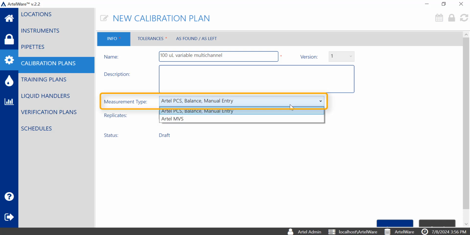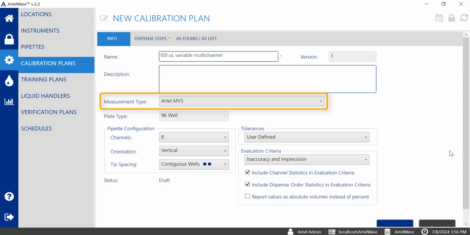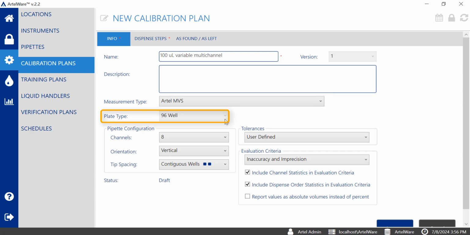The next thing that you'll want to select is your measurement type. Because we're going to be using the Artel MVS, we want to make sure that we've selected the Artel MVS for our measurement type. Next, we'll determine the plate type. In this case, I only have 96 well as an option, because I do not have the 384 well plate support added into my software. If you're interested in the 384 well support add-on, please contact your account manager.